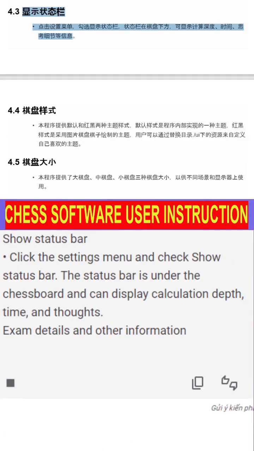Show status bar. Click the Settings menu and check Show status bar. The status bar is under the chessboard and can display calculation depth, time, thinking details and other information.